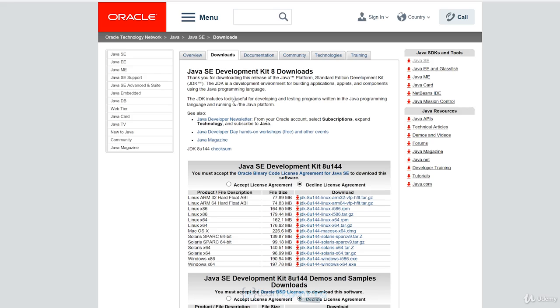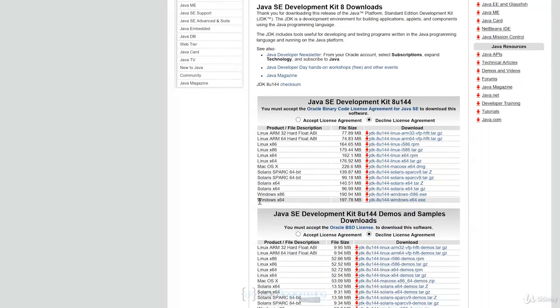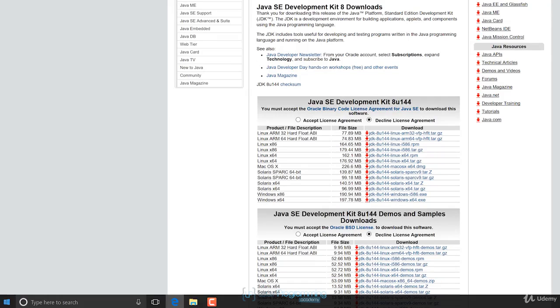Now, what we need to do is determine whether your computer is running a 32 or 64-bit version of Windows. The reason for that is that there's two versions of the JDK available. You can see here Windows x86 and Windows x64. So what that means is Windows x86 is for computers running 32-bit version of Windows, and Windows x64 is for 64-bit version of Windows.